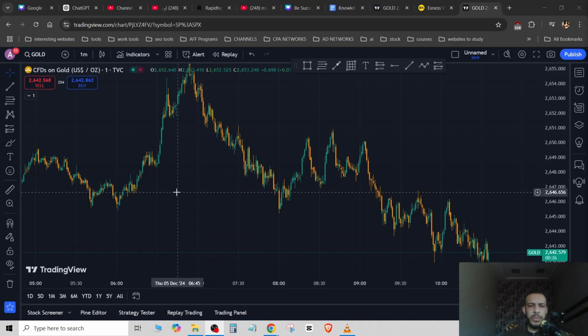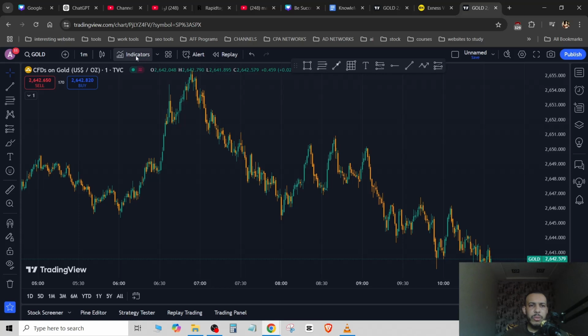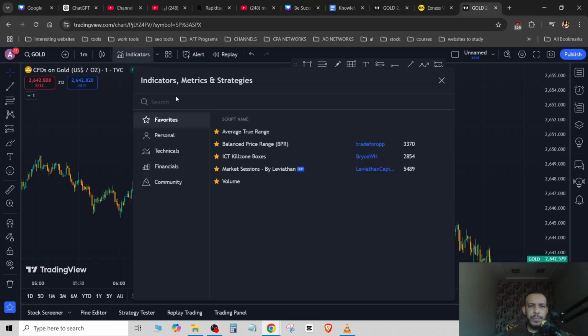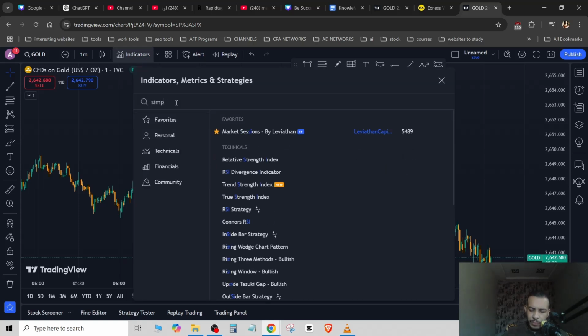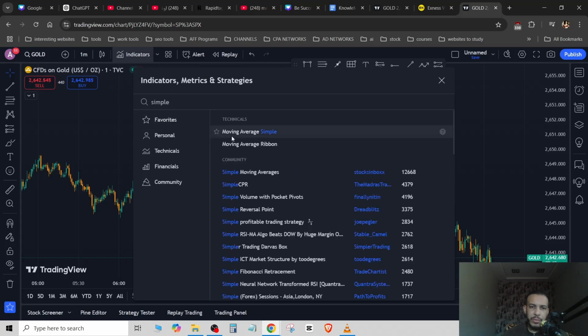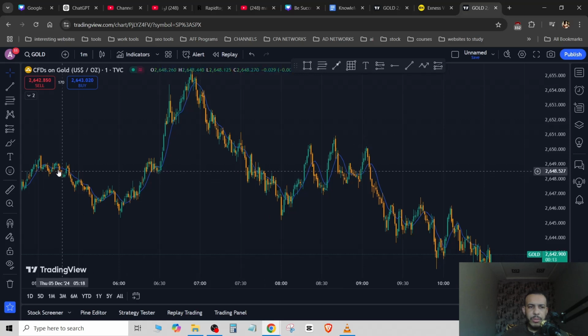So first of all, open your TradingView chart, then go to indicators. Click on it and type here simple. Okay, simple moving average. So choose this one. And as you can see here, this is our moving average. Now we want to make it a 20 moving average.